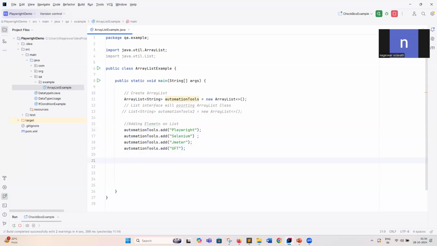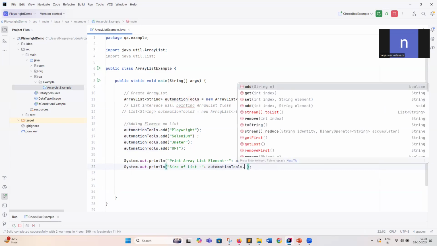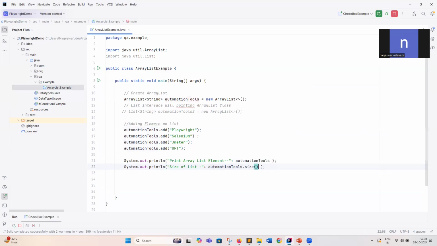So let me print the elements of the array list, and I'll show you that the array list elements are the automation tool references. And also we can print the size of the array list. Okay. Print the size of the list. So the method is reference dot size. Okay. Size is the method.